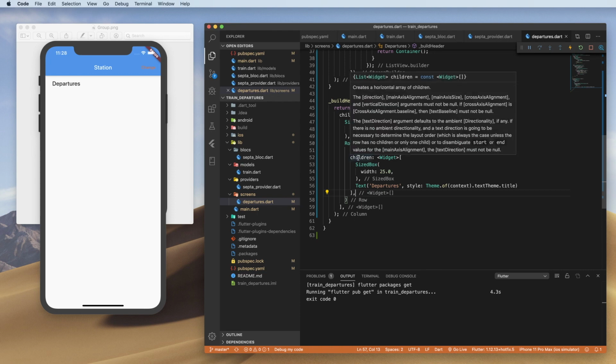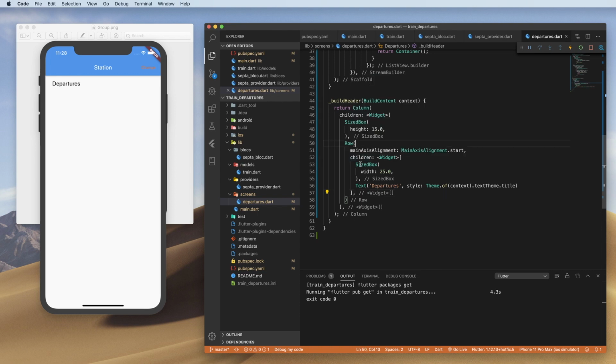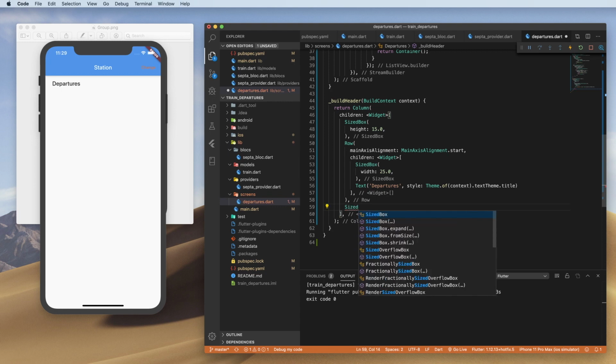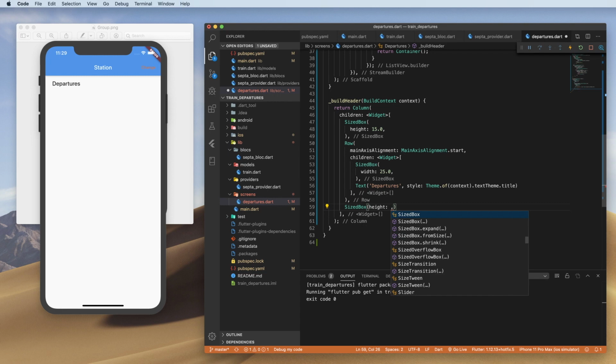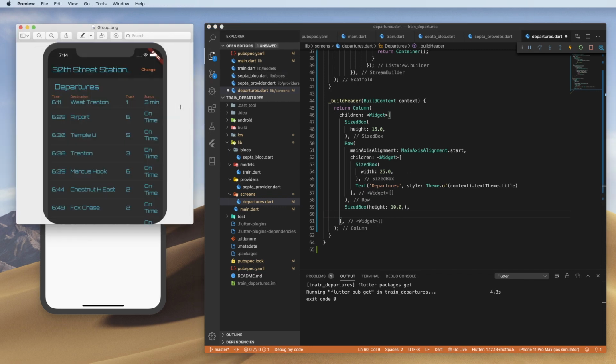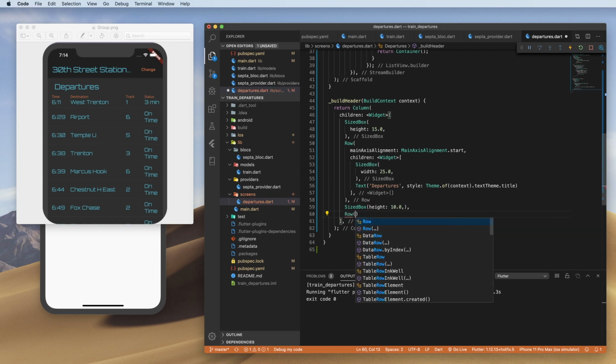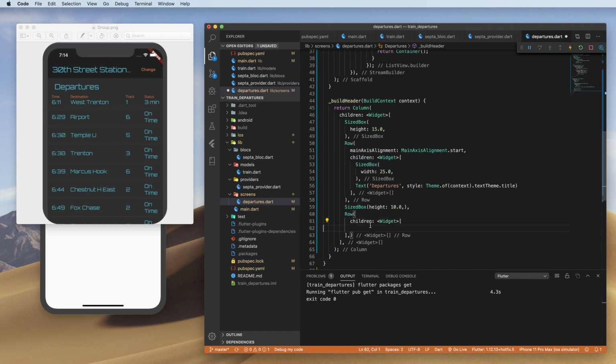So we've got down here our row, and down below the row, back up here in the column object, we want a sized box to give us a little bit of a spacer between the departure word and then the orange row, which is like here. So we want a little space in between here. So we'll do another row here, which will give us our row for these time, destination, track, status, etc. That will have children.